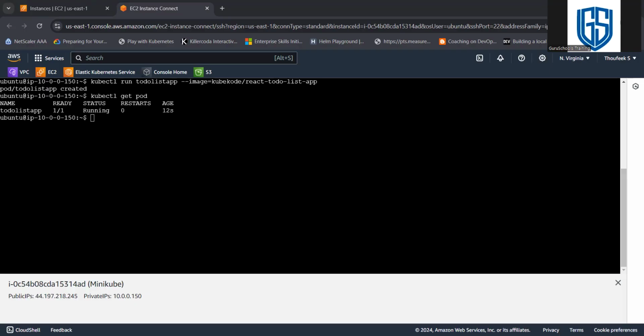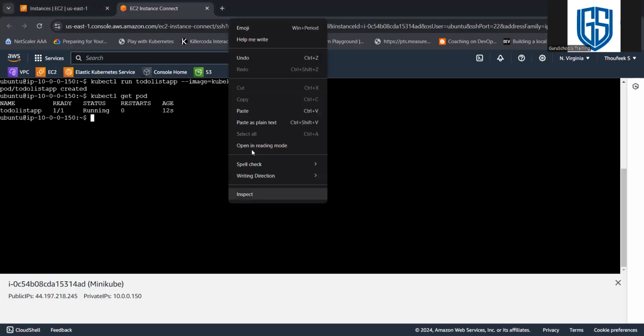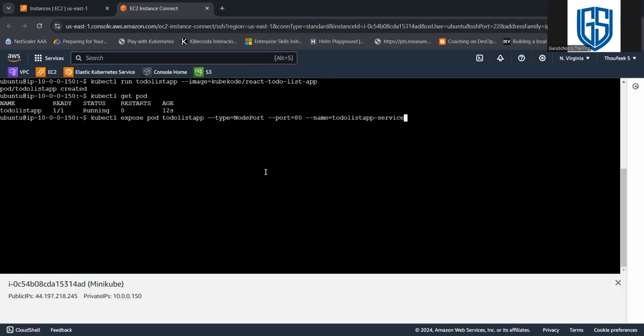So how do we expose the application? A similar command, kubectl expose. Expose what? The pod. Here the pod is to-do list app. Then we need to provide the type. Coming to Minikube, we can expose using the service type NodePort. This is mostly for testing purposes. So we can use NodePort.